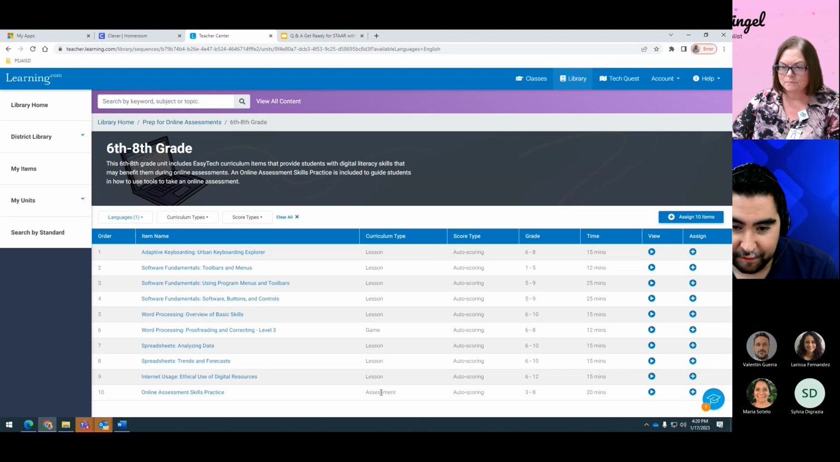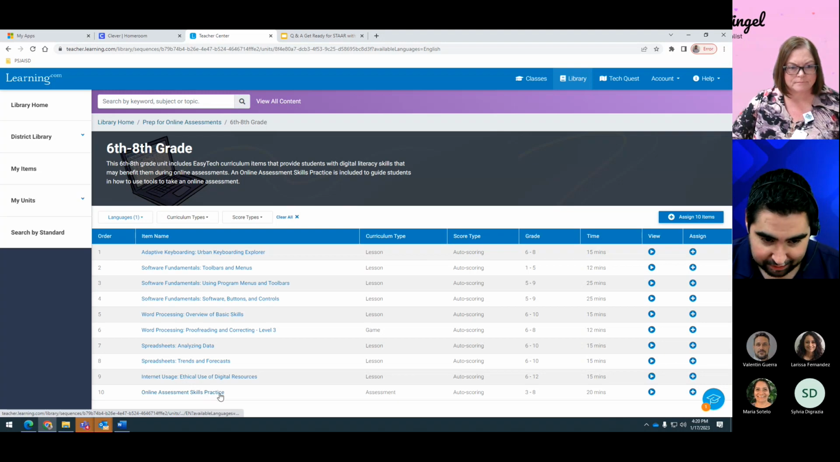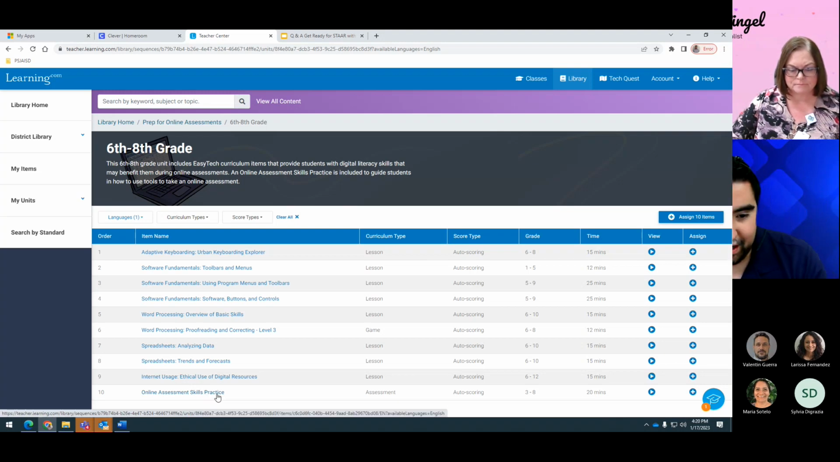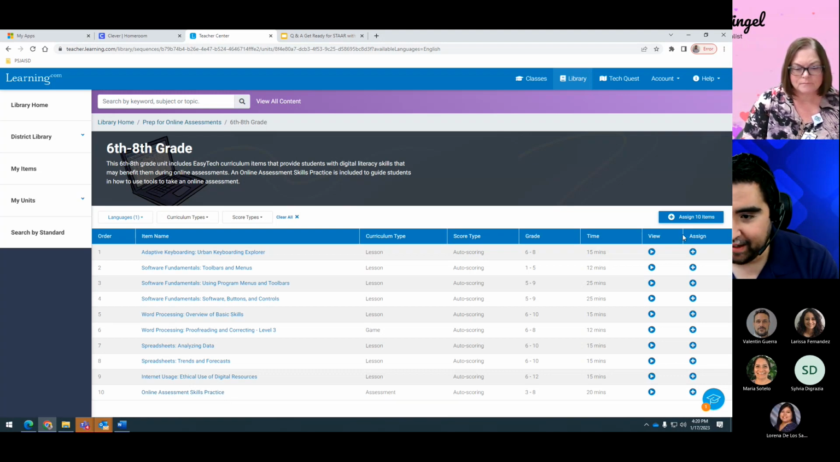The one that we're going to focus on today, even though I'm going to assign all of these to one class to show you how it looks, the main one that we're going to focus on today is called Online Assessment Skills Practice. So when you're here from the library, it's going to be the very bottom one. But for the sake of this video, I'm going to assign these 10 items just so that we know what it looks like on the teacher perspective.